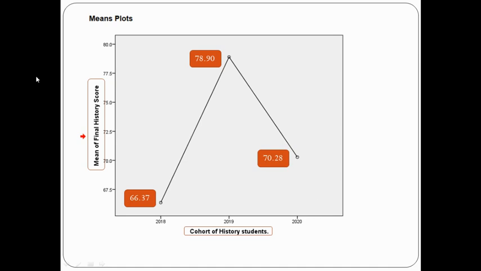So mean plots are quite helpful because they visually allow us to compare the standings of the 3 groups that we are comparing.